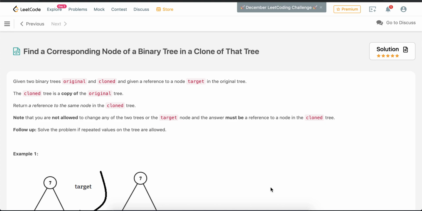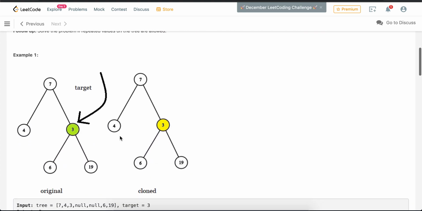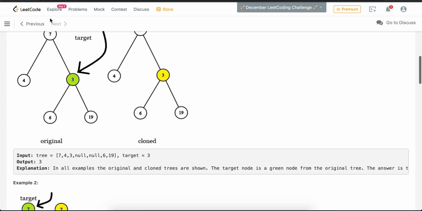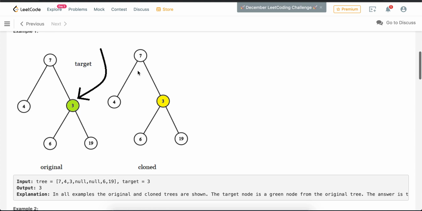Given two binary trees, original and cloned, and given reference to the node target in the original tree, the cloned tree is a copy of the original tree. Return a reference to the same node in the cloned tree. So basically, I'll just walk you through an example. This is the original tree and this is the clone tree. Both are absolutely the same. They just have separate references in the memory. They are absolutely the same structure. And we don't need to validate that also.